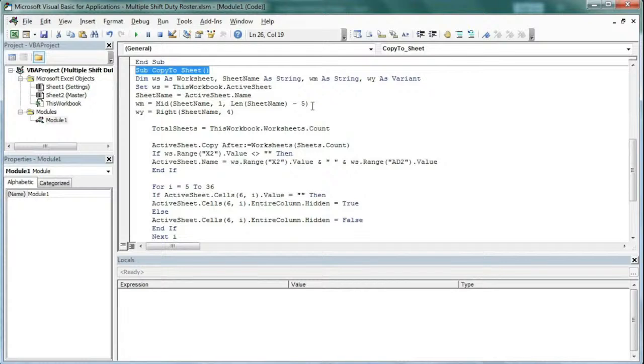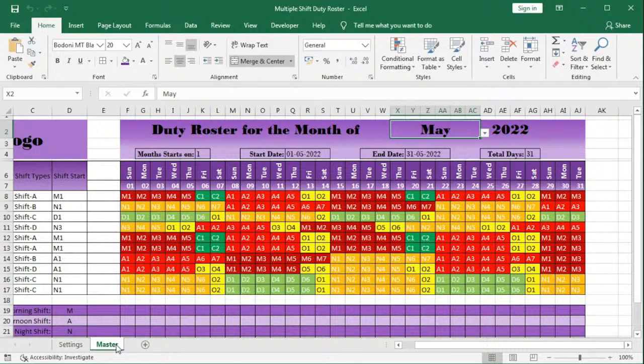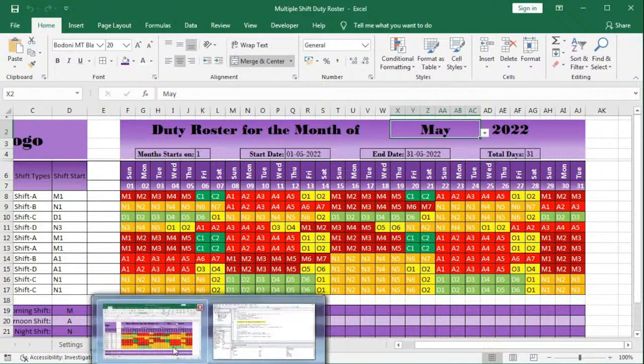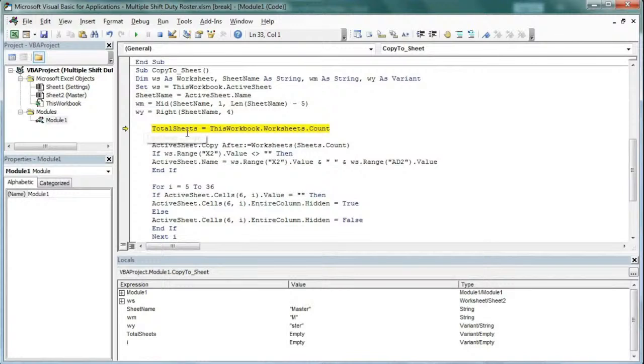That is, we will get the name of the month, so let's press F8. Okay, you see that the sheet name is master, and WM is meant to be 4 digits, but here as this sheet name is master, that is why we got total 5 characters. 5 minus 4 equal to, that is we will get M for the month name. But if there is an actual month name, that is April 2022, then we will get April for this one. We will see it later.